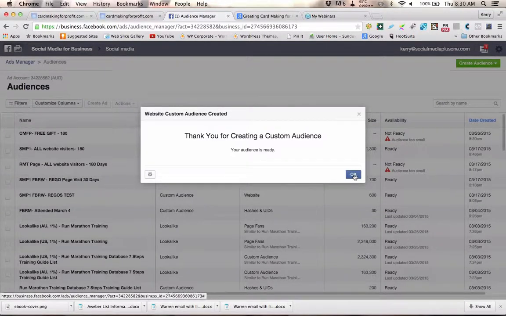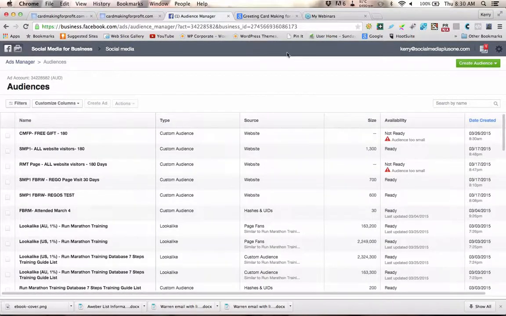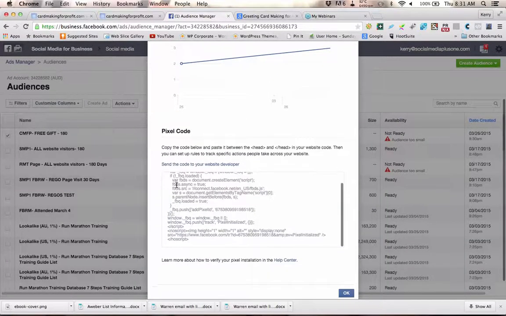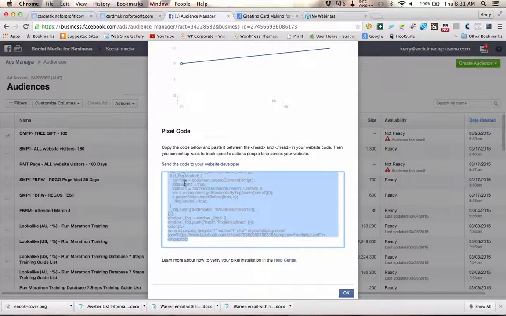Now, if you guys haven't done this before, you will actually get the pixel. Okay, it'll show up for you. I'm going to go and grab mine. I'm just going to tick that. Actions, view pixel, and I'm just going to copy all that. Okay.